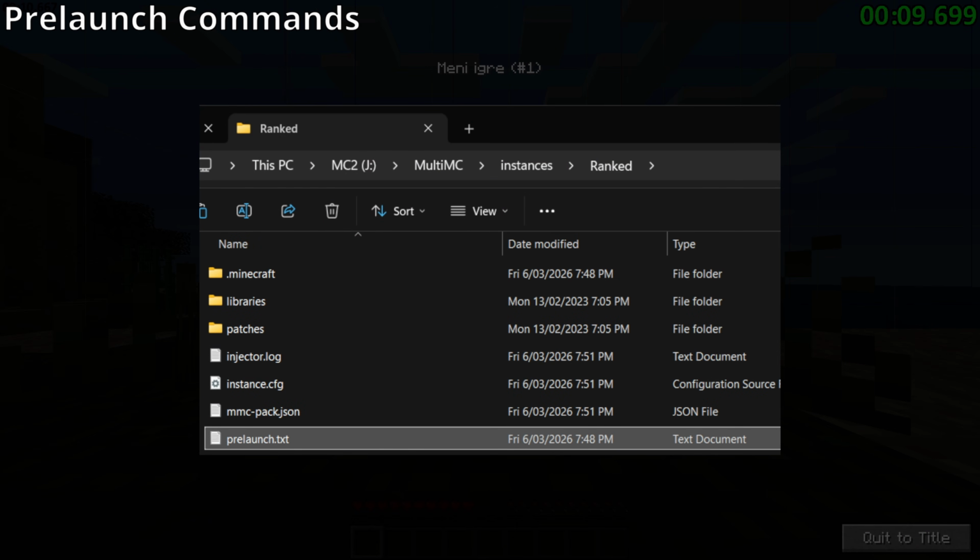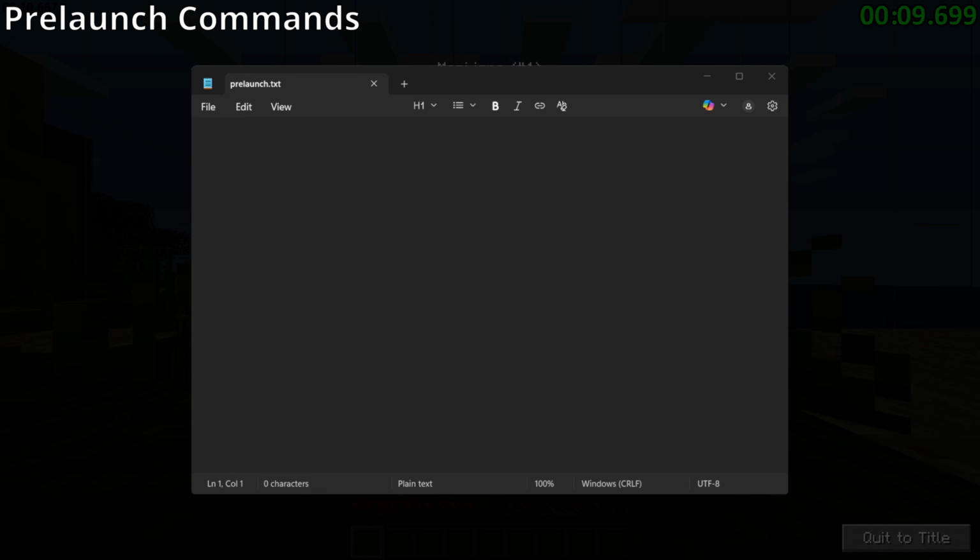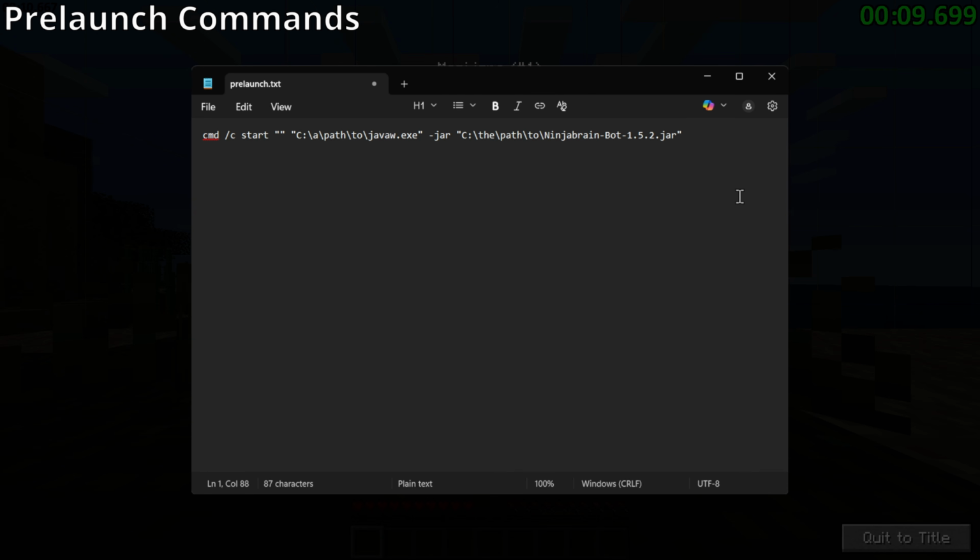Inside of every instance folder that uses Toolscreen, there's a pre-launch txt file. Whenever you launch the game, any text in this file will be executed as a command. For example, you can use this to automatically launch Ninjabrain Bot when you start your instance. You have to replace this path with the path to your javaw.exe, and replace this path with the path to the Ninjabrain Bot jar file. You can have multiple lines for multiple different commands, so you can have it open Jingle as well, or any other programs that you want.